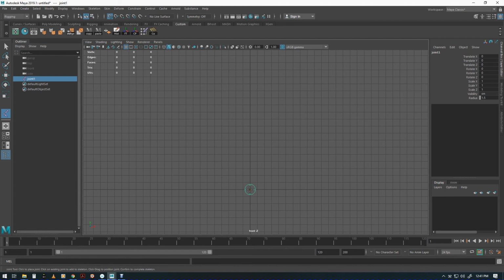So there's one joint. 1, 2, 3, 4, 5. So 1, 2, 3, 4, 5. 1, 2, 3, 4, and 5. All right, so here is our simple little rig.